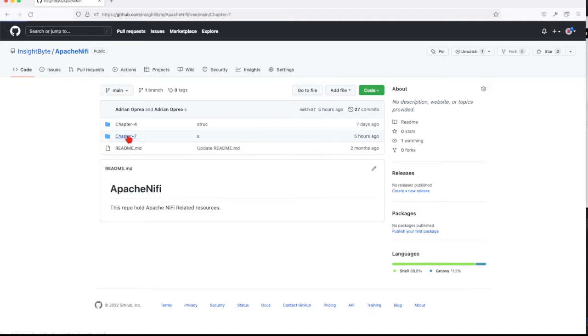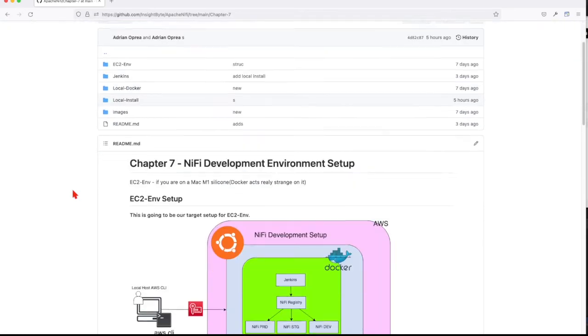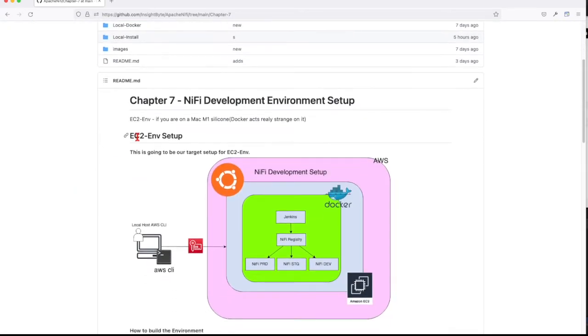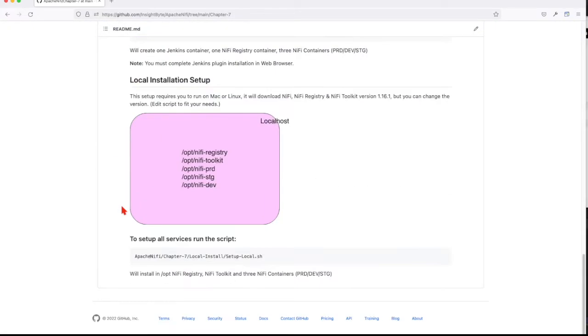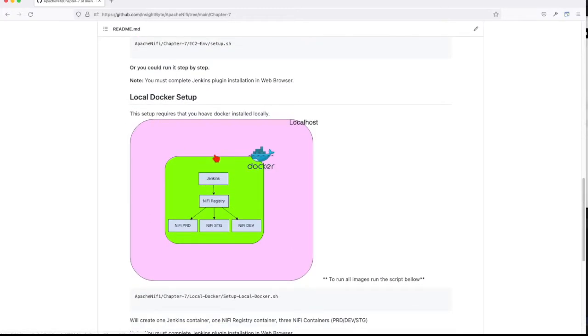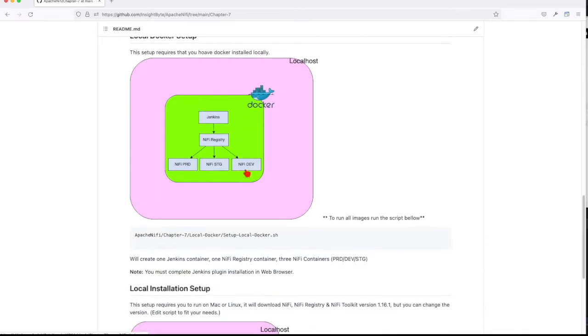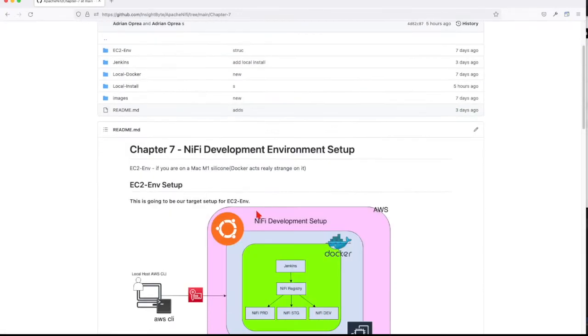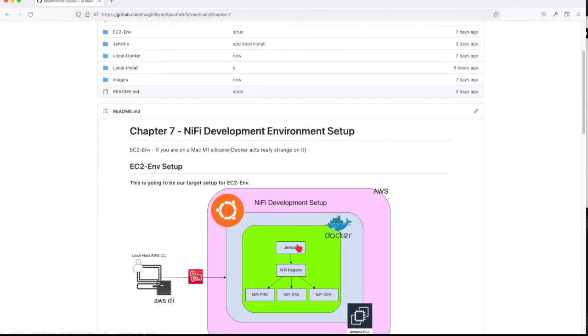So in chapter 7, we went over the two options that we actually made a video on: ECM setup and local installation setup. I haven't gone through the Docker installation because you can do that by yourself. But the point is, for you to continue with this video, you have to have all these elements installed, which is an instance of Jenkins, NiFi Registry, and these three instances of NiFi.